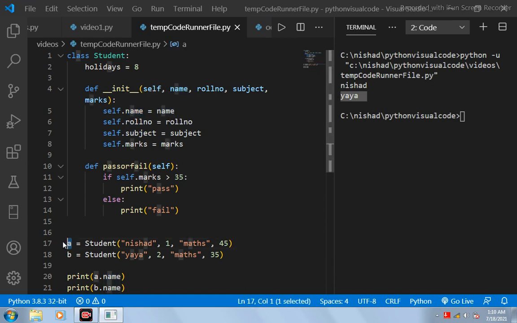So the value of this variable name differs from object to object. For object A, it was Nishad, because here it was storing Nishad, and for object B, it was Yaya. So the value of this particular variable or attribute is changing from object to object. Therefore, it is called an object variable, and objects and instances mean the same. So as the value of this name variable differs from object to object, it is called an instance or an object variable.